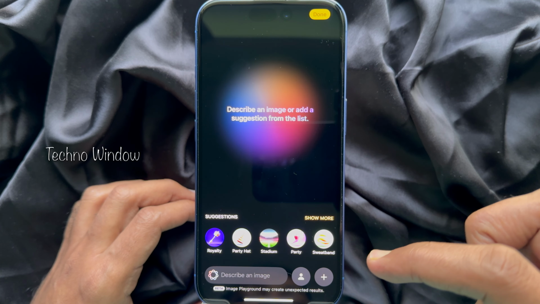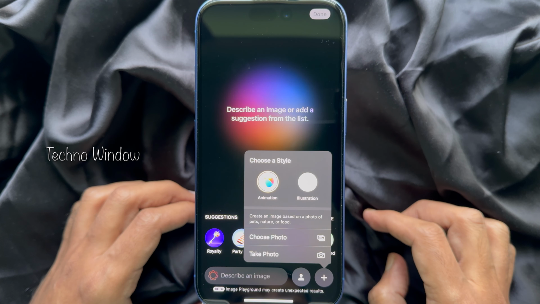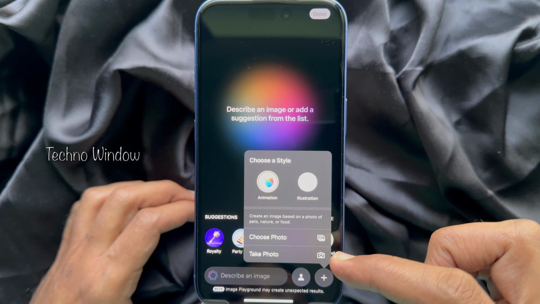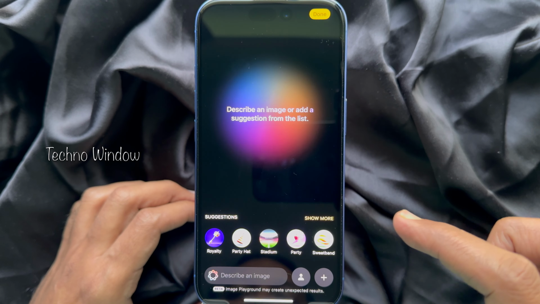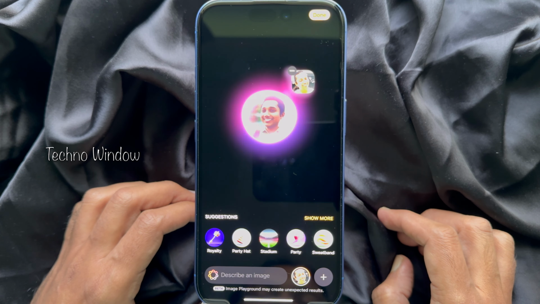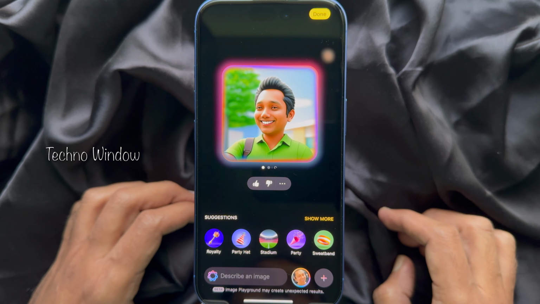Tap the plus sign to create a new image. From here, you can choose animation or illustration. Tap choose photo or take photo. Select one from your photo gallery. This will start generating an image based on your photo.